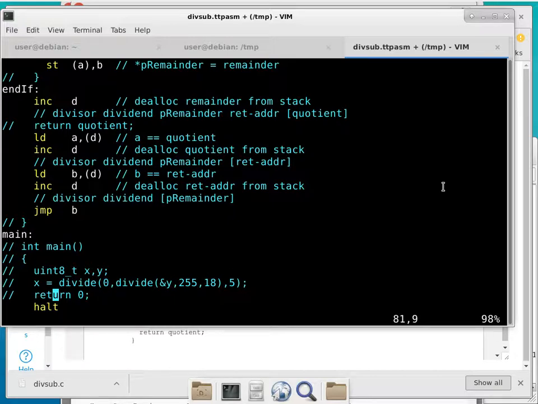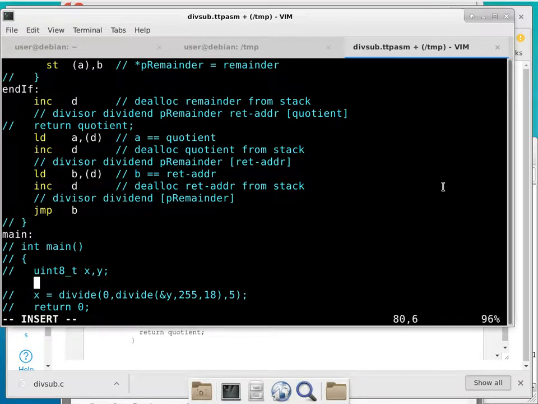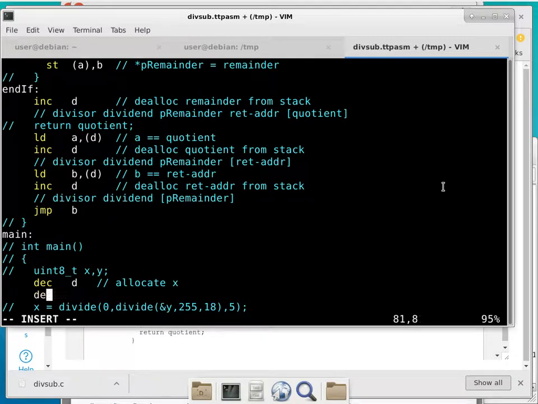Okay. So how do we do this? It's a nested call, which means it resembles your previous homework assignment. You have to figure out how we push the items, and which call we perform first. So what do you think? Well, first things first, we have to allocate storage for x and y. So we say decrement D, allocate x, decrement D, allocate y.